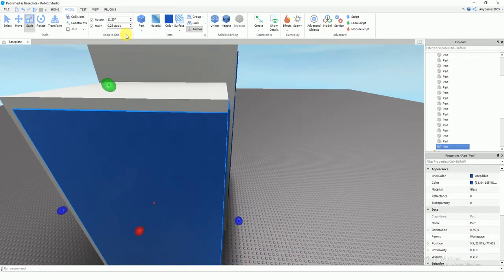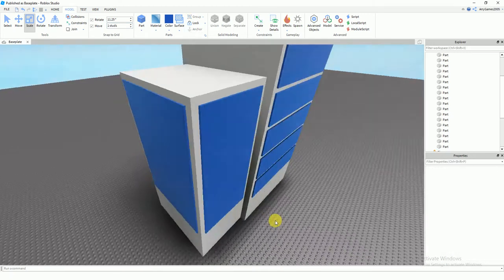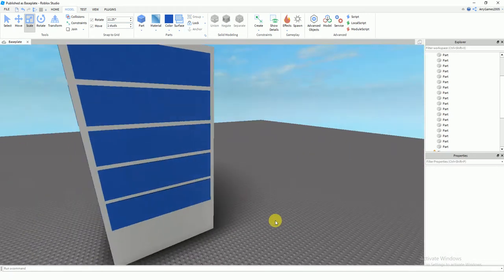Once you get this pasted here, let me just finish this up. Bam, you're pretty much done.